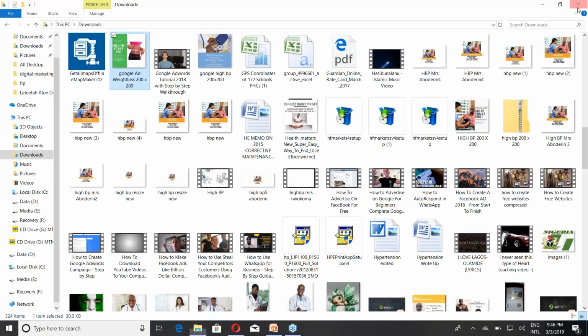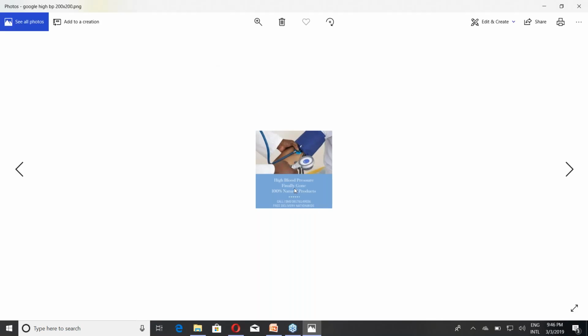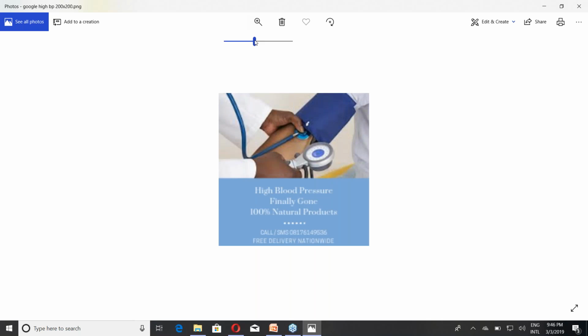This is another one for high blood pressure. As you can see, the high blood pressure finally gone. So all these, they are different banners. You must have a banner for diabetes. Make sure you have banners for hypertension, for infertility, for libido, so that you can create what is called a display ad. So I think you've gotten that one clear.